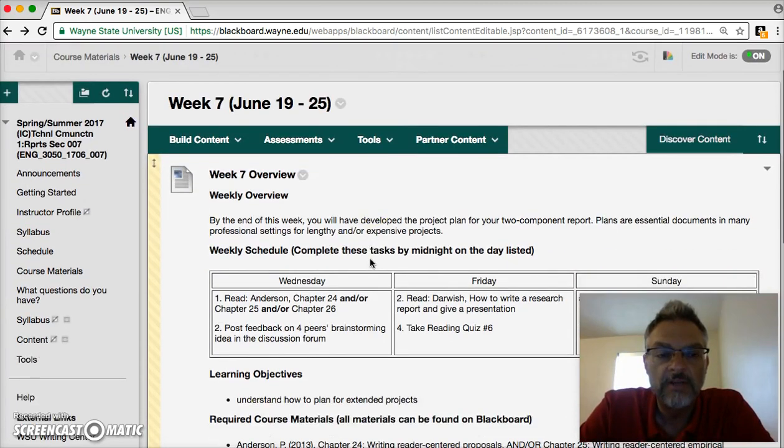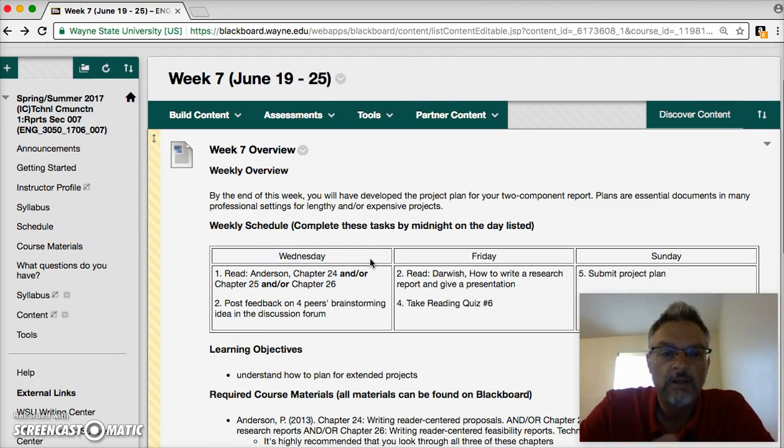So here's week 7. The first thing this Wednesday is to read Anderson, chapter 24 and/or 25 and/or chapter 26. When you're deciding which one of those to read, you might think about the potential topics you'll want to focus on, if you're looking at a feasibility research type of report that you think you might do.